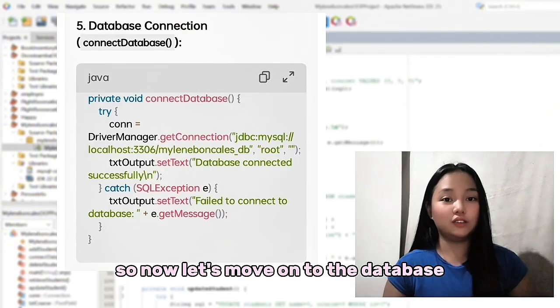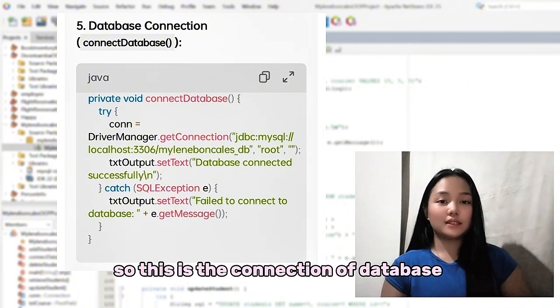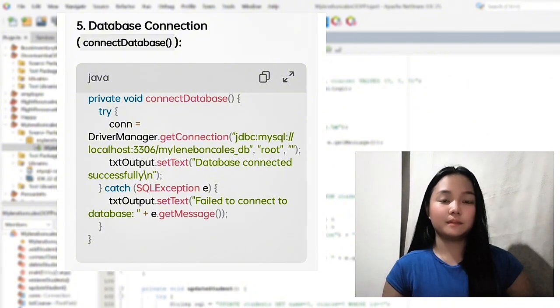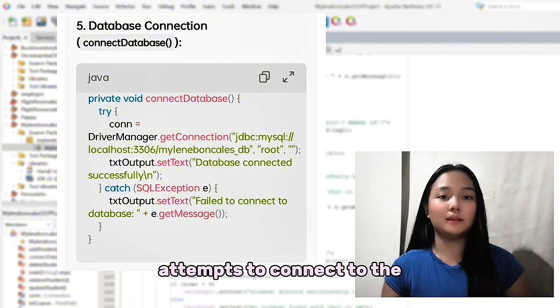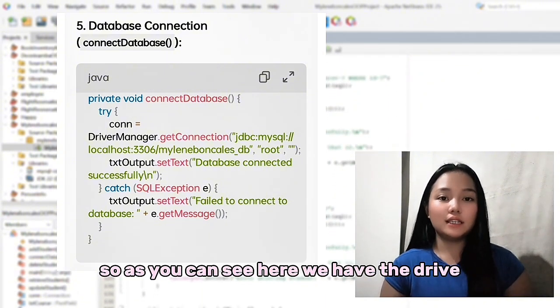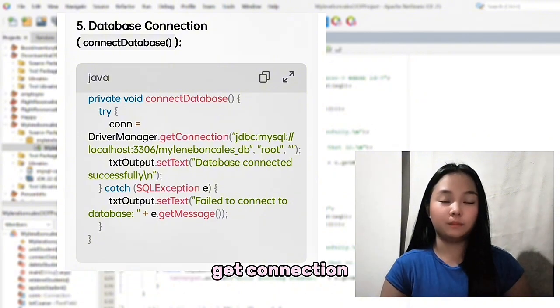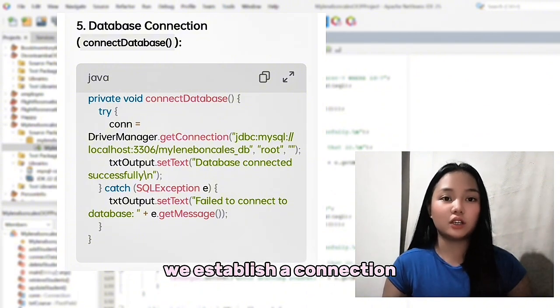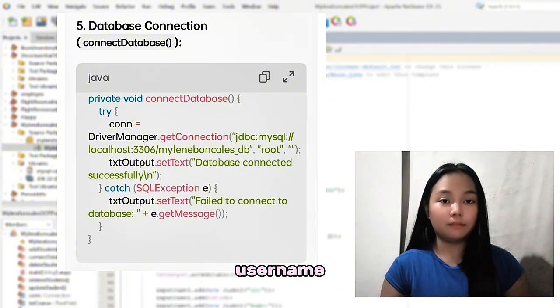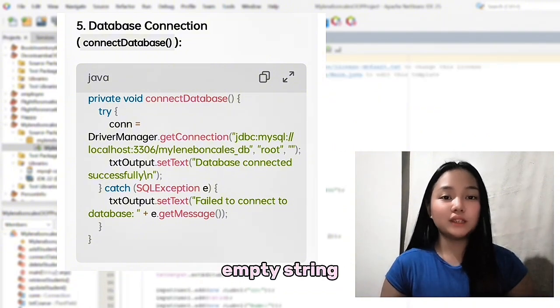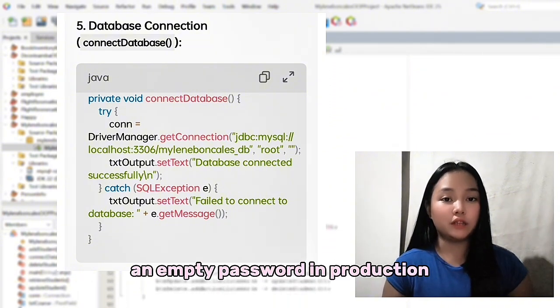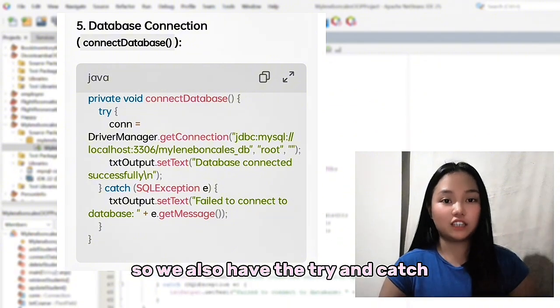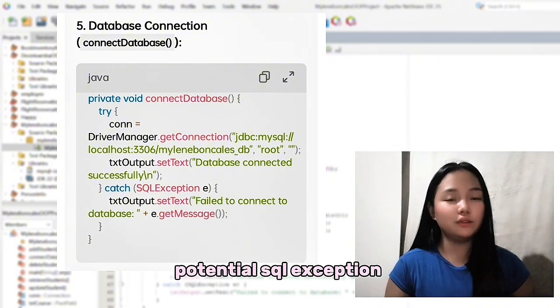So now let's move on to the database connection. This method attempts to connect to the MySQL database. As you can see here, we have the DriverManager.getConnection(). Inside the parentheses, we establish a connection using the URL, username root, and password empty string, a major security flaw. Never use an empty password in production. We also have the try and catch, which handles potential SQL exceptions.